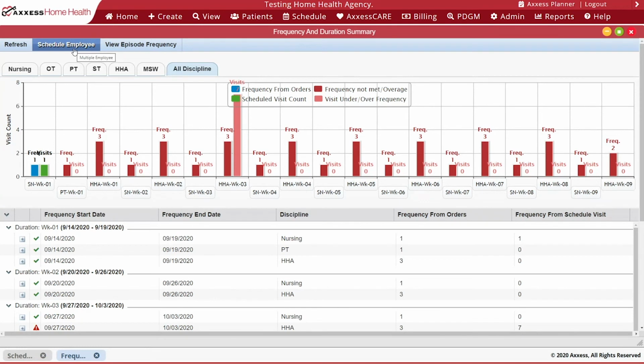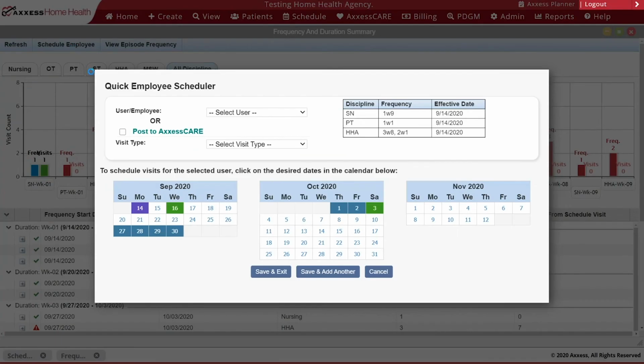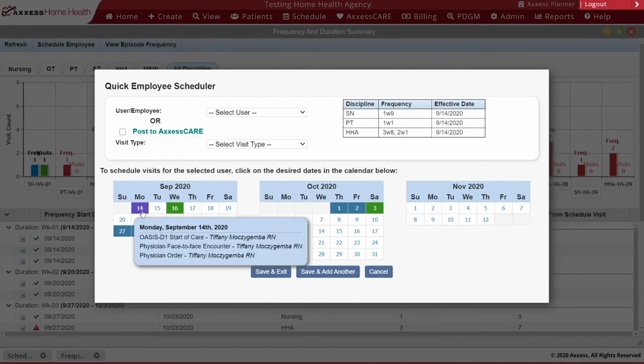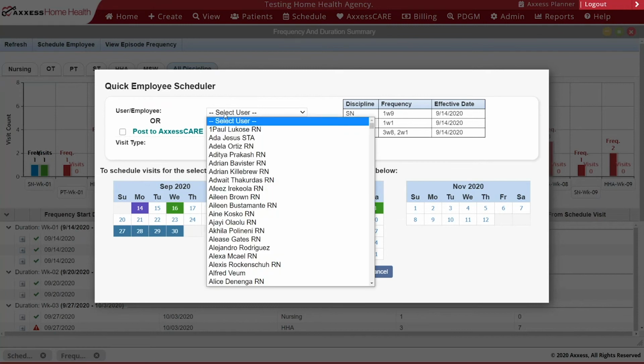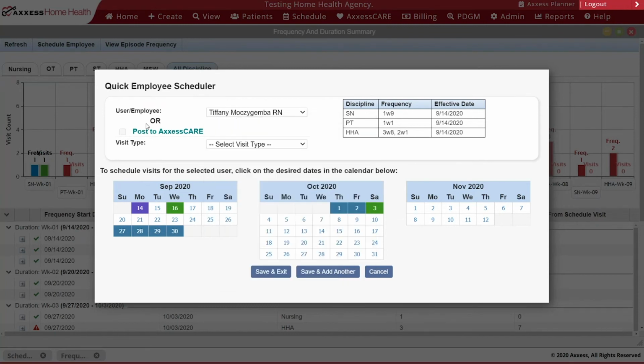You can also select Schedule Employee. On this page, I can see my frequencies at a quick glance. I can see for skilled nursing, it's once a week for 9 weeks. And I know that I only have 1 visit up here for skilled nursing scheduled. I can choose my clinician, or I can post my visit to Axxess Care. You can choose a visit type, and then simply go through and select the visit dates that I would like to schedule.